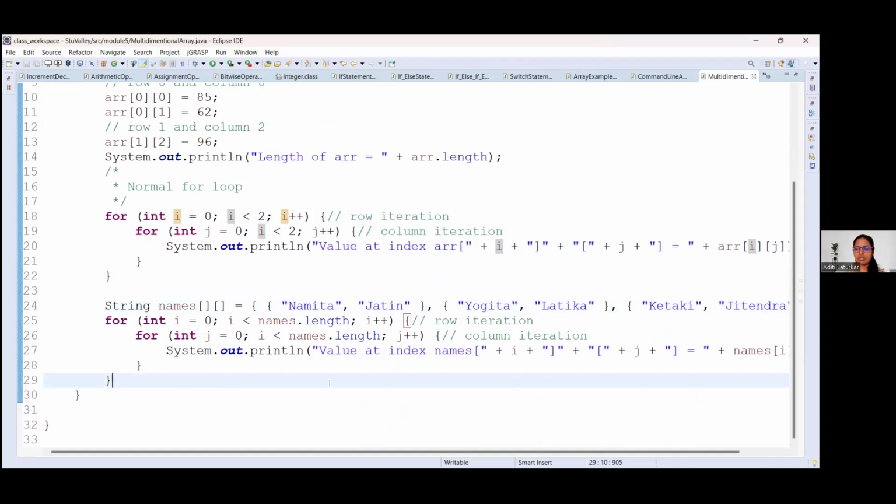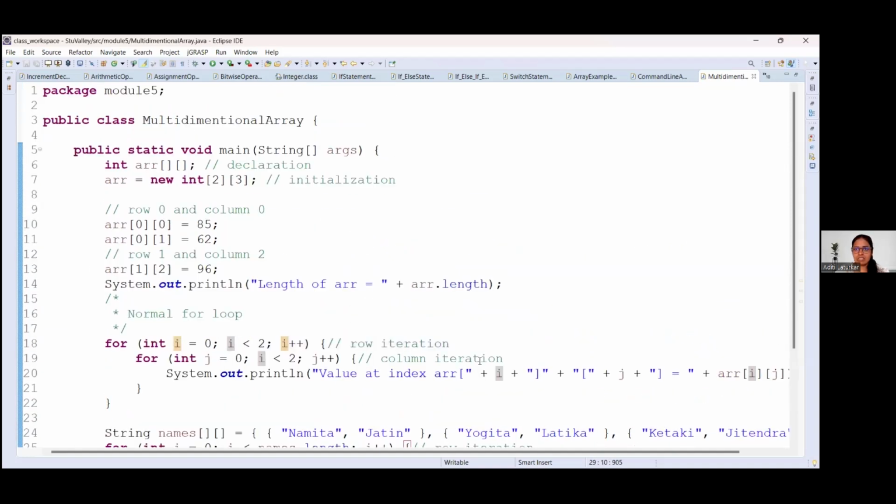So you need to complete these 2 parts of arrays. So with this, we have completed our array. We will continue with this tomorrow.